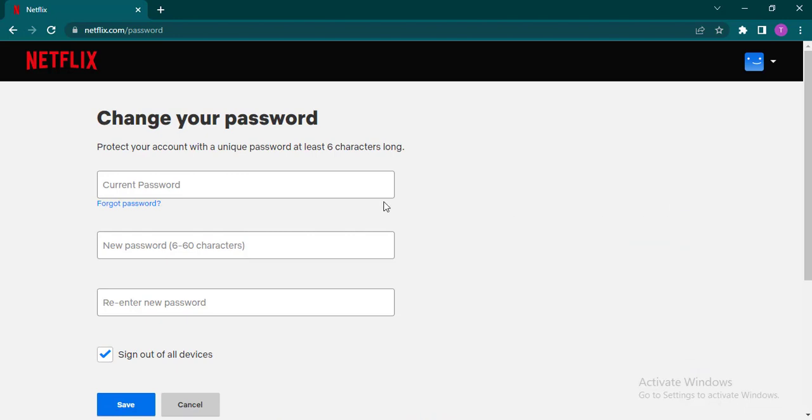Before you change your password, make sure you enter in your current password. If you don't remember your current password, you can retrieve it by clicking on forgot password and follow the steps that are shown. Once you enter in your current password, now it's time to create a new password. Make sure your password is at least 6 characters long.